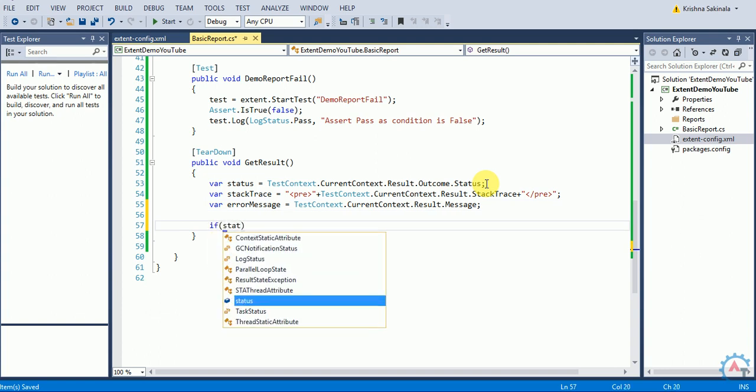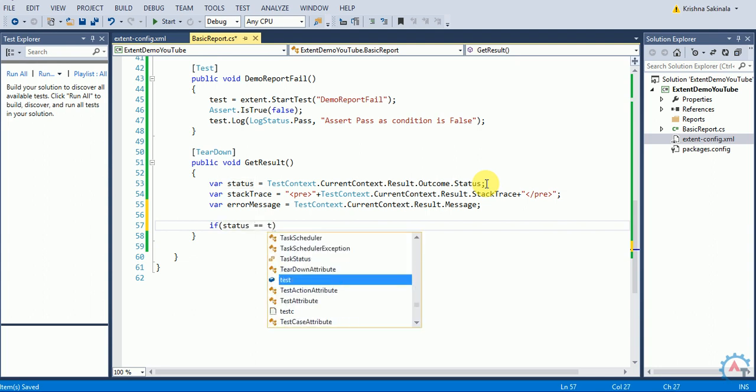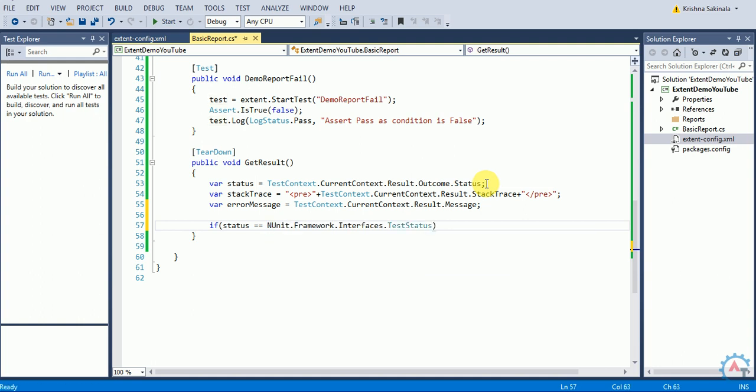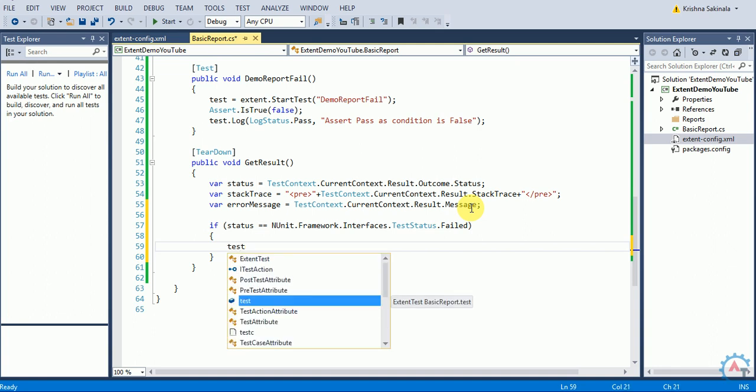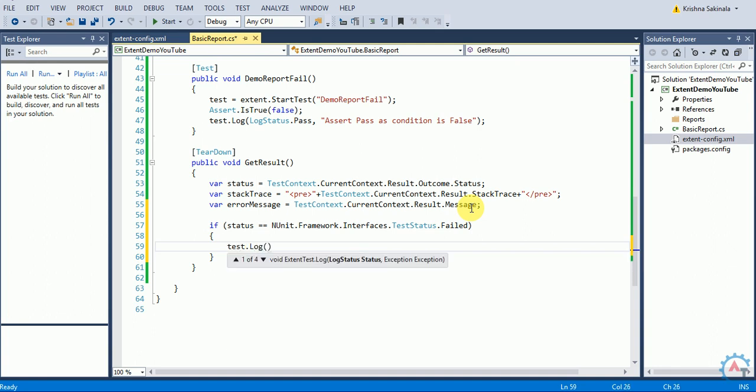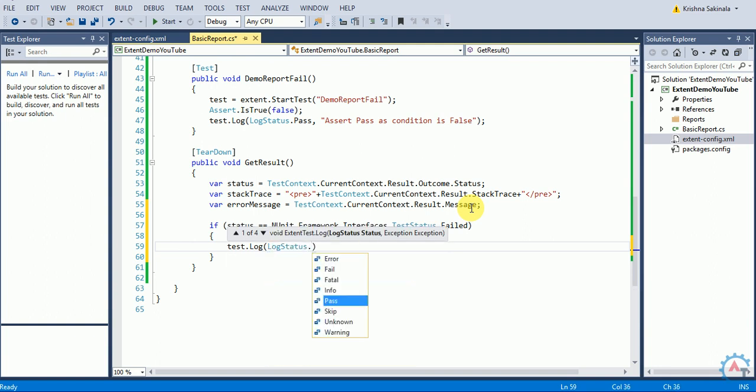And now I'll say if status equals TestStatus, it is from your NUnit, dot Failed. If your status is failed, now what you want to do? Okay, now I want to log this information into my report. Log status. Now I know that it is failed. That is the reason it came into this block.